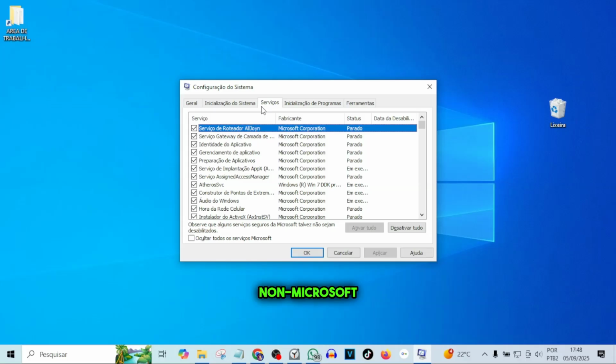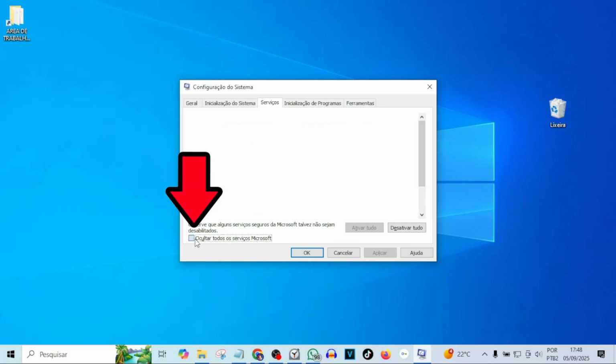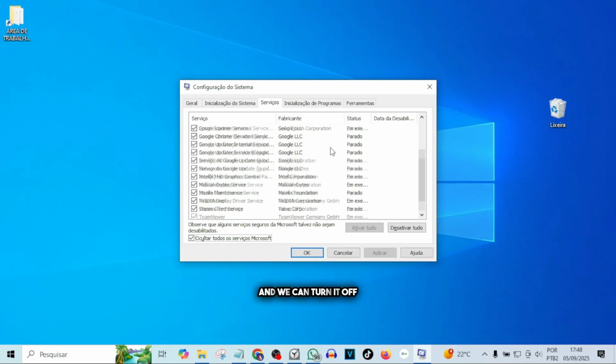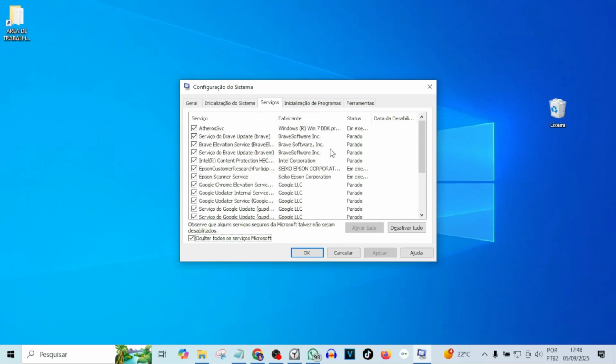We'll disable non-Microsoft services. Click to hide Microsoft services. So anything here, folks, isn't Microsoft's and we can turn it off. You can see the type of service running and what's stopped here.